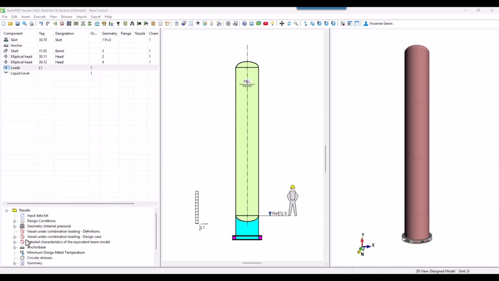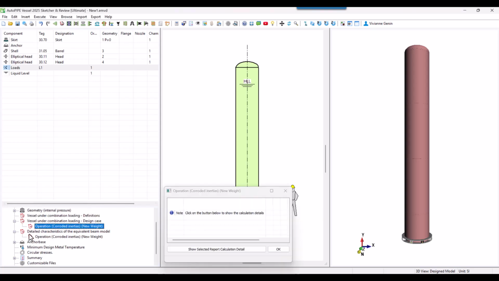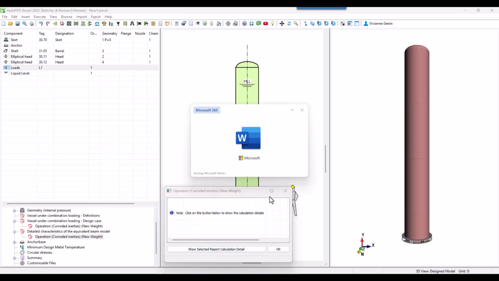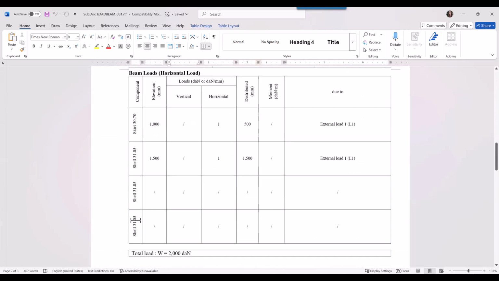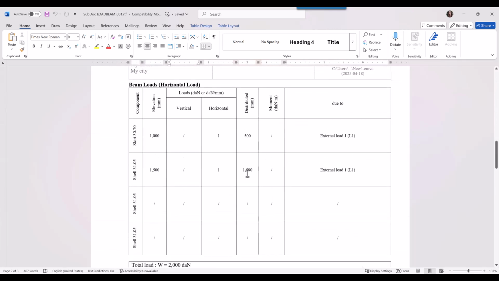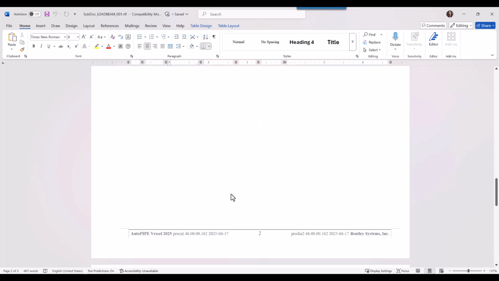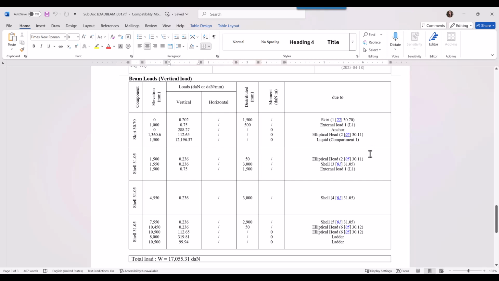In the equivalent B model report, you will be able to find the details of the load applied: name, location, and magnitude. And of course, the foundation load summary will be affected, as well as the summary of weights, but this latter only if the mass option is selected.